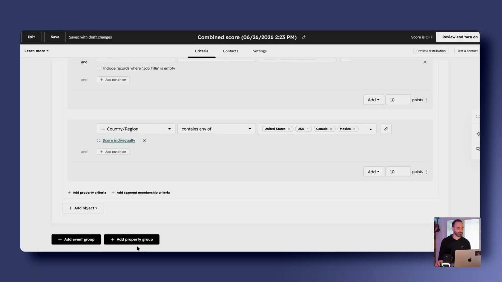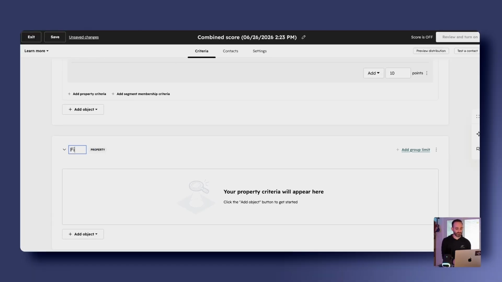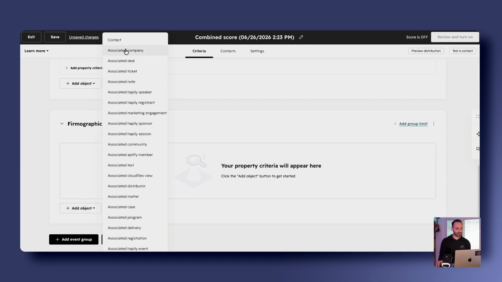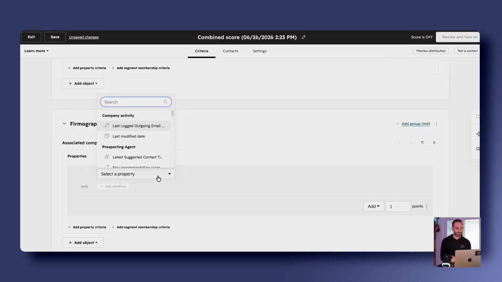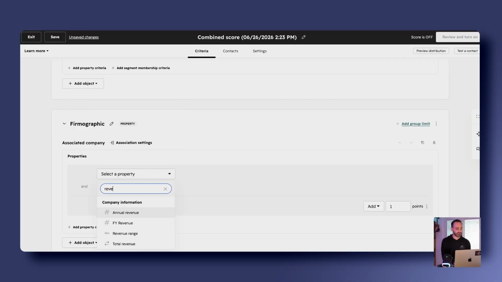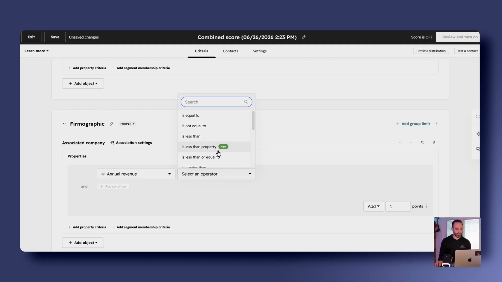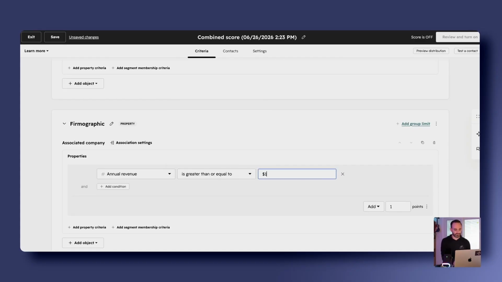Now let's add some firmographic information, which will be related to the company. So let's add a new property here. We're going to call this Firmographic. And let's add an object for the associated company. So let's get started with revenue. So say, for example, we have annual revenue. We don't want to mess with anyone who's doing less than $1 million a year in revenue. So we'll say is greater than or is equal to 1 million. And you'll want to verify that you are actually doing this right based on the property information in case it's like a threshold or anything along those lines. And for that, we will add 10 points.